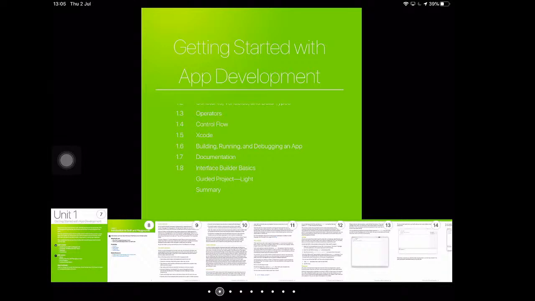So it talks about documentation, where to find answers to questions you might have that aren't in this book. And for each unit, you wind up building a little project. In this one, there's a guided project called Light.